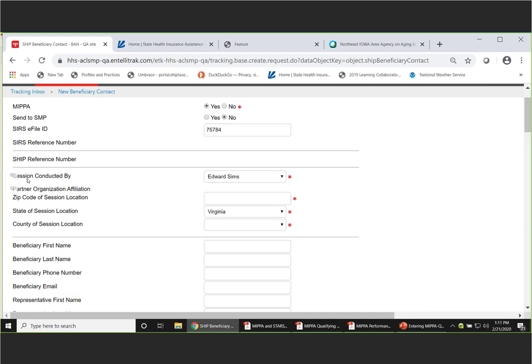Next, it's very important to look at the session conducted by field. This is the team member who conducted the session. It defaults to Edward, and we know now that Edward does have MIPPA marked on his team member record. He could enter a beneficiary contact on behalf of somebody else, and these are the other people he could enter data for, but we're going to leave it as Edward. He's entering his own contact today. The next field is partner organization affiliation, and that's not a data entry field. Like the SHIP reference number, it will fill in automatically upon saving, and it will be the partner organization affiliated with the person who conducted the session.